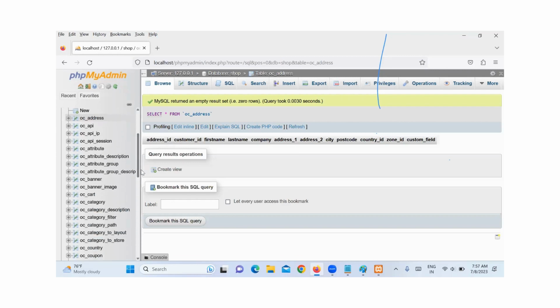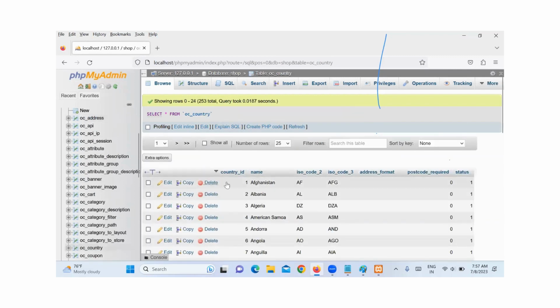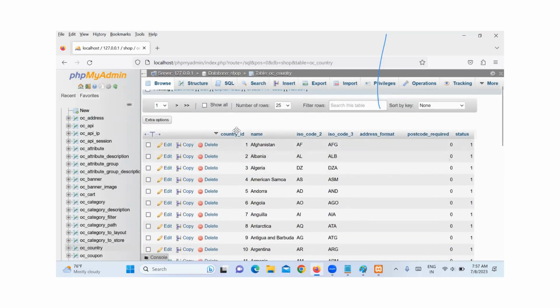It's an empty table, but these are all the columns where we can have data stored in the table. Now you see this particular table has records. What are the columns it has? Country ID, name, ISO code 3, address format, like that. These are all the columns and these are all the rows. Country ID 1 and name of the country. This is all stored in a tabular format in the backend. So in any database system, data is stored in the form of rows and columns.